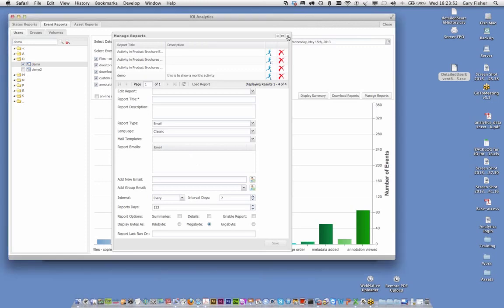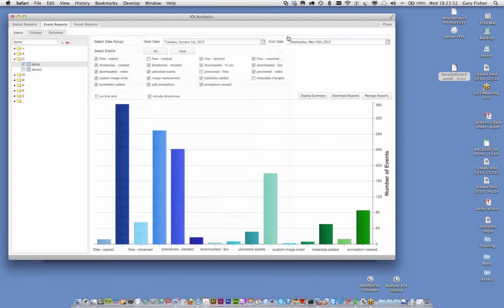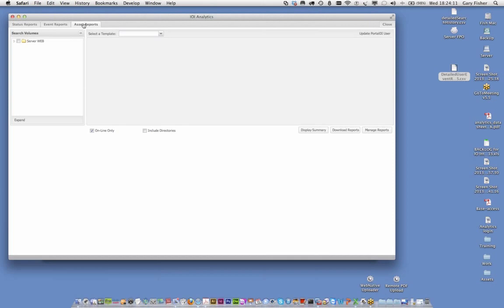The last tab along the top here is the asset reports. Now, this is where I think the IOI analytic tool is actually really quite powerful. It goes above and beyond what a reporting tool would normally do. If I click on this, it's actually going to allow you to report on metadata, which is pretty fundamentally important for a lot of people.